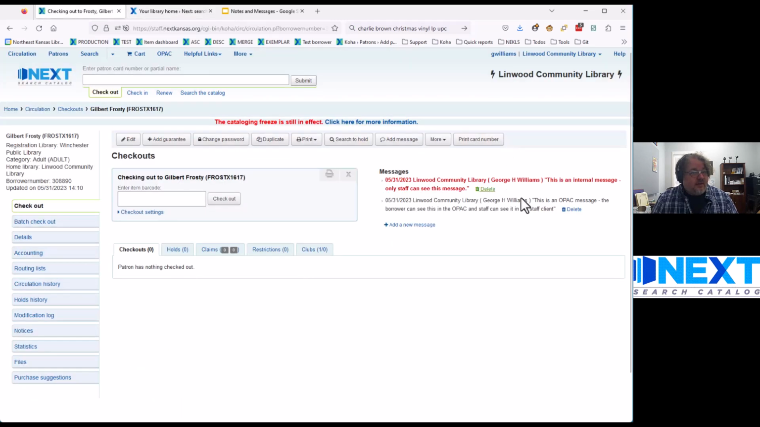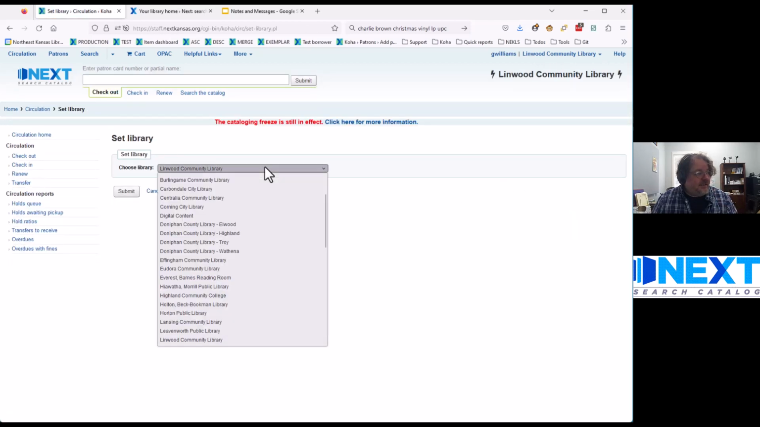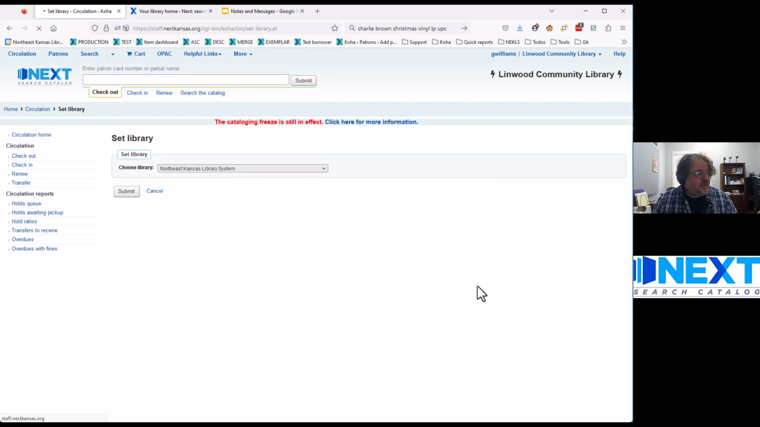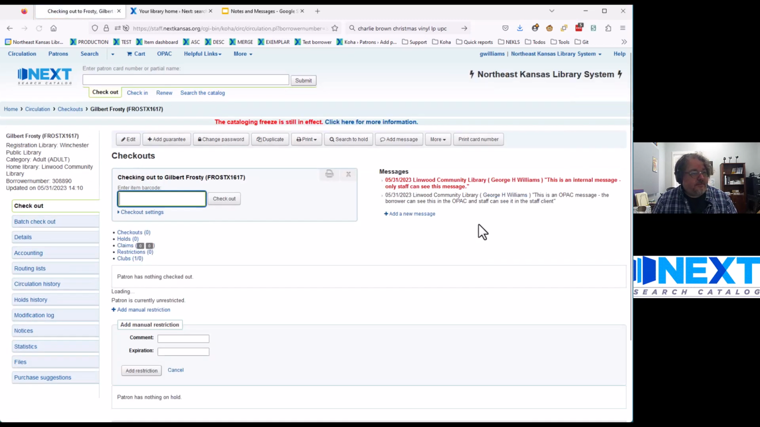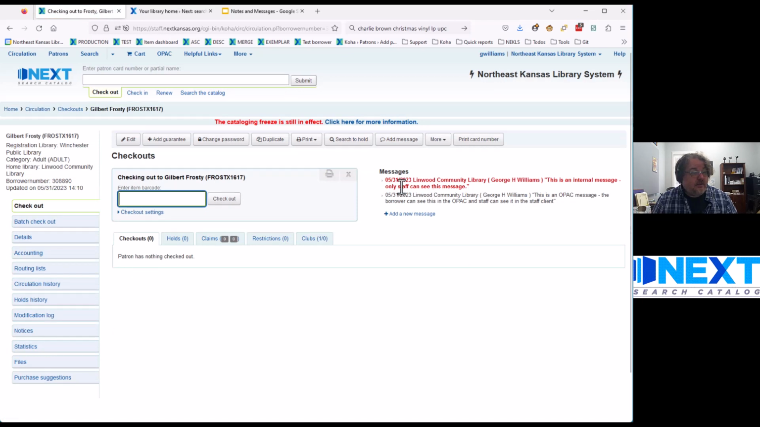So currently I created these when I'm logged in at Linwood Community Library. If I switch now to Northeast Kansas Library System, go back to the same patron, you will see those delete buttons are gone. So staff at Linwood Community, logged in at Linwood Community Library, created the message. Only staff logged in at Linwood Community Library can delete the message. That is the big difference between borrower notes and borrower messages: who can delete them and where they appear on the screen are really the big differences.